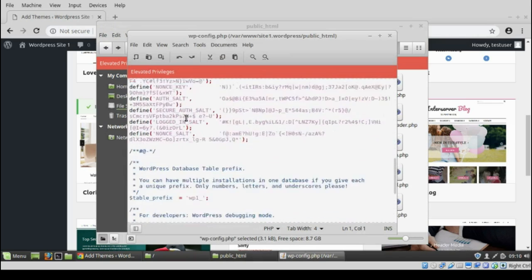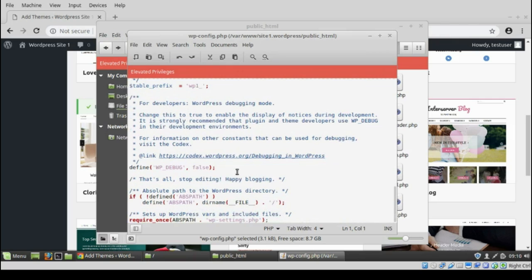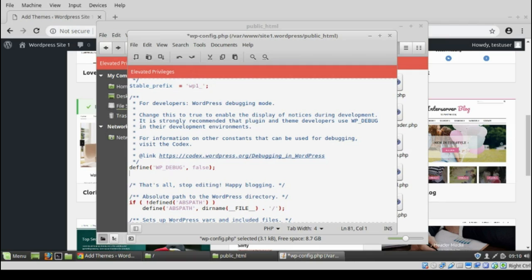Okay, so I want to go down to where the define WP underscore debug is. Now you can put this anywhere. I just like to put it together with that because you do change the debug information when you're debugging, so I like to keep the stuff that I change together. So we can put this here. We'll add another line, and we'll type fs underscore method. I think that stands for file system method. And I want to put direct.